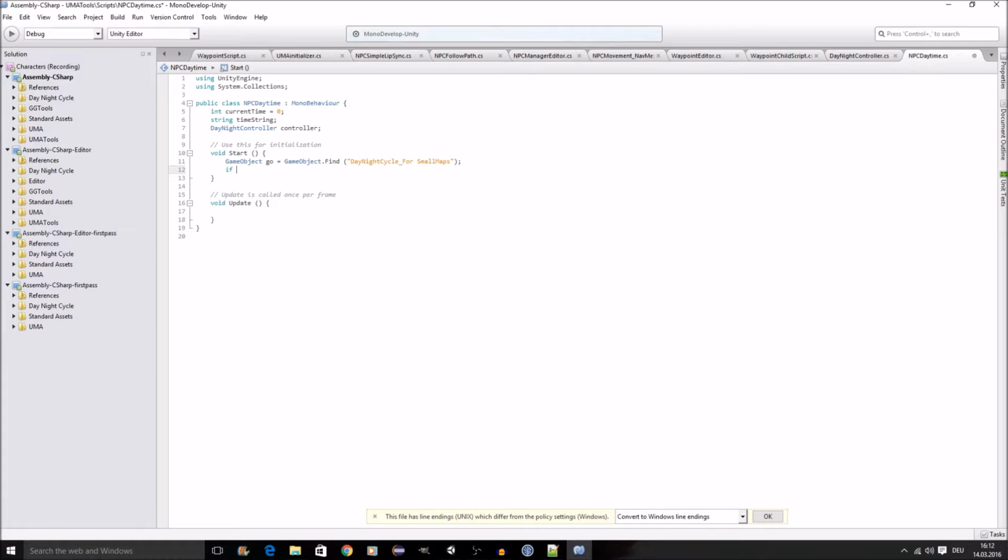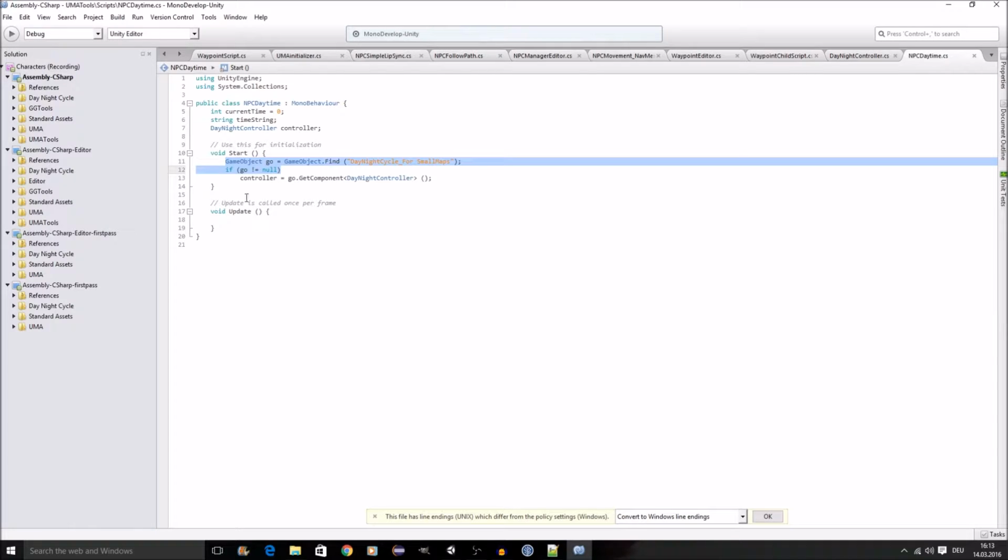So this is our game object, and if this one is not null, I want to set the controller to gameObject.GetComponent DayNightController. So we're just doing the check first in order to be able to use this even if the day and night asset is not installed. Of course, we then could not draw out the daytime, but we could still use all the other features we added to our waypoints tool in the last 2 sessions.